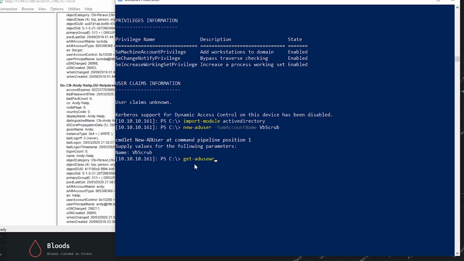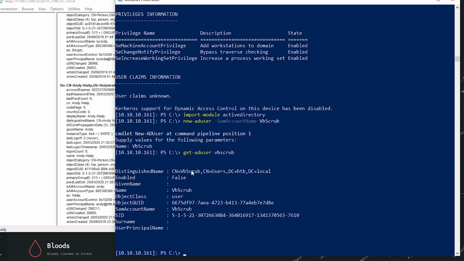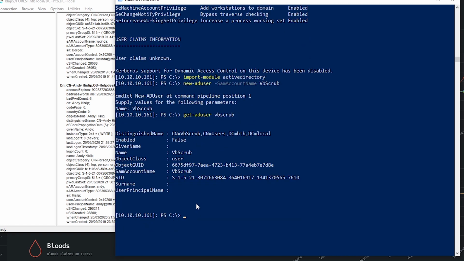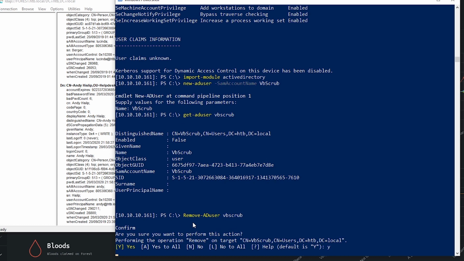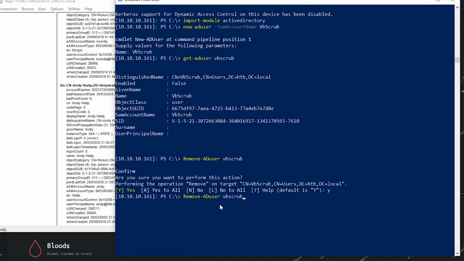So we should be able to do Get-ADUser VB Scrub, oops, and see their properties. We do also need to do a password for that account, don't we? So let's do Set-ADUser VB Scrub password, is it? No, password never expires, password never required, no. Let's remove that account actually, and we'll set the password. Yes, we want to remove that account. We'll set the password in this part here. So can we do password, please?